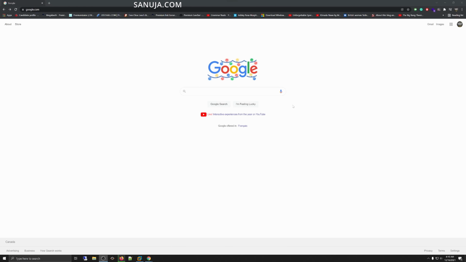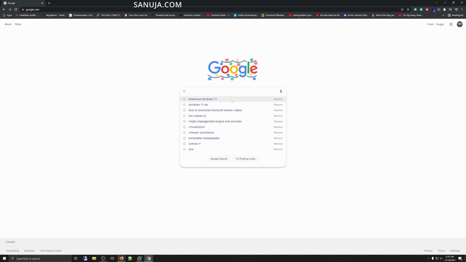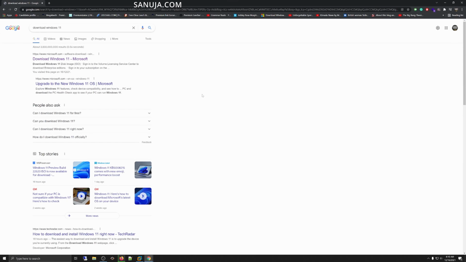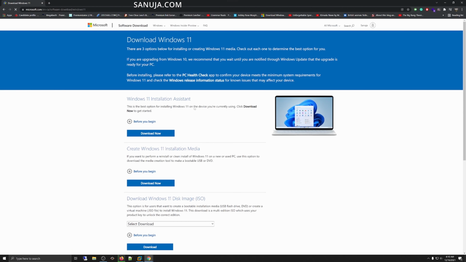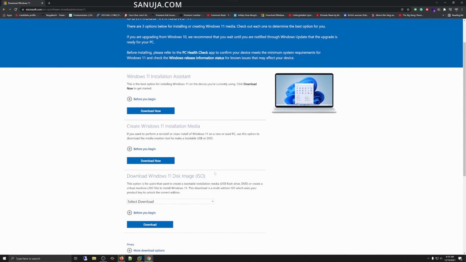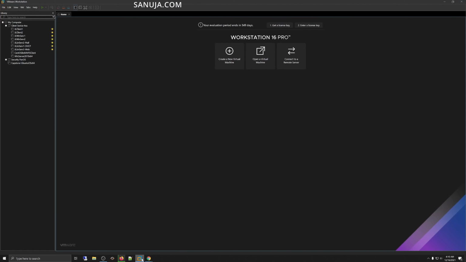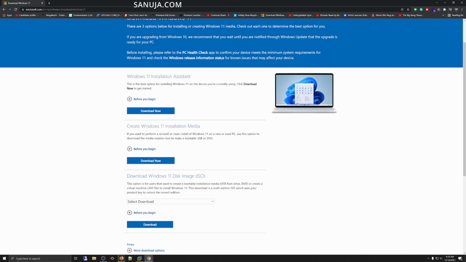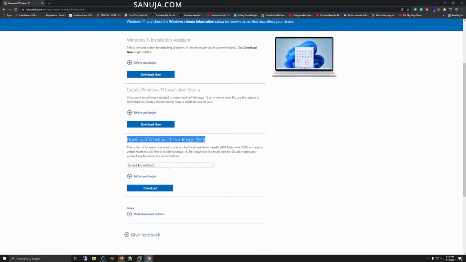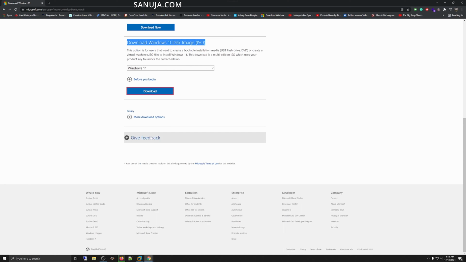Hello, today we're going to learn how we can install Windows 11 using VMware. To download the Windows 11 ISO, you can go to Google and search "download Windows 11". On the first link that shows up from Microsoft, if you click on it, you can pick different options to download Windows 11. Because we are installing on VMware as a virtual machine, we're going to go down to the option called "Download Windows 11 Disk Image (ISO)" and select the Windows 11 option and then hit download.